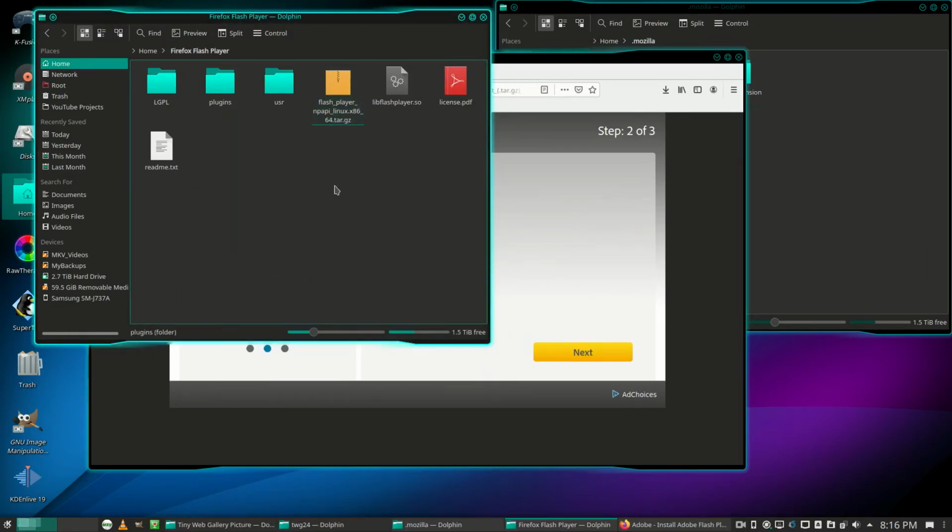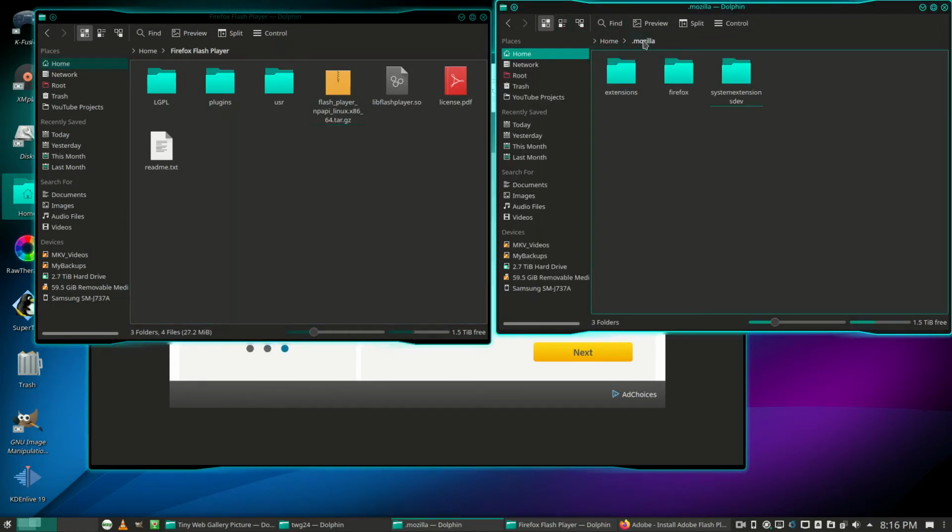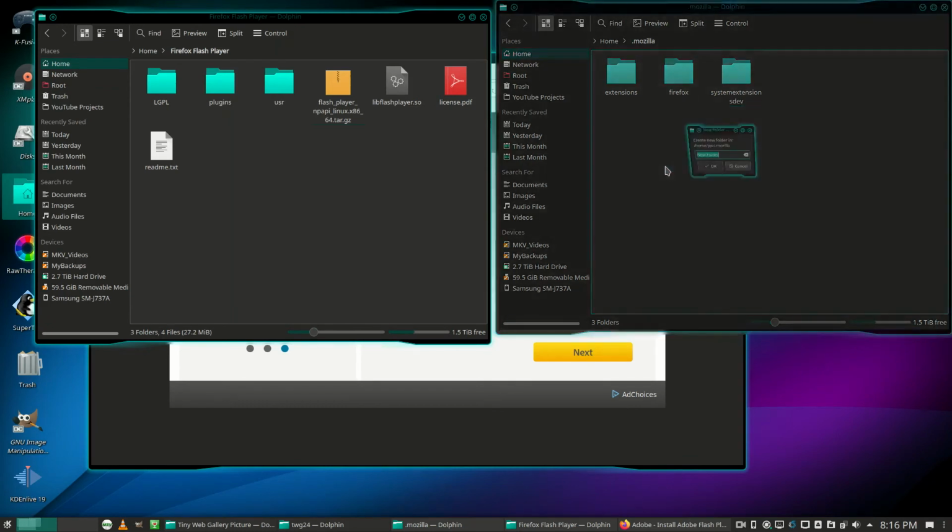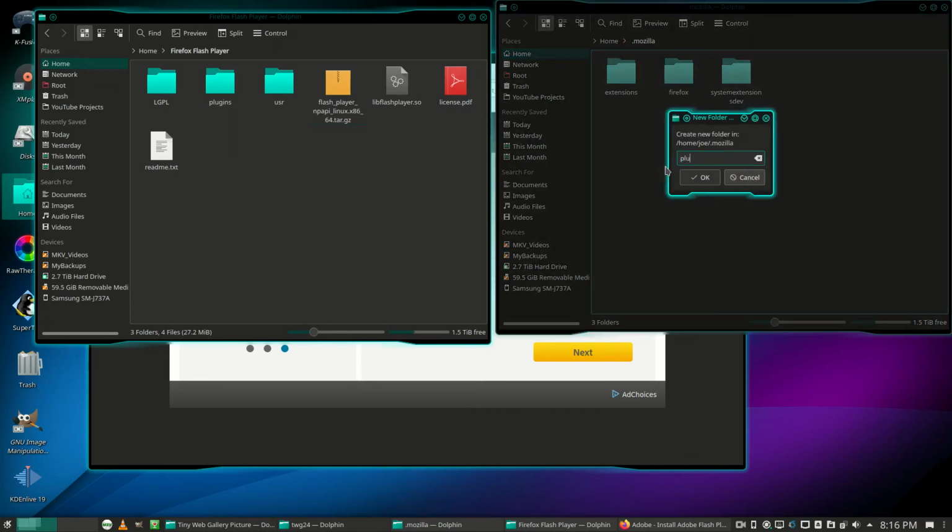Now we need to move one of the files over to your home.mozilla folder, and in there you should have a folder called Plugins. If it's not there, you need to create it. So create new folder, Plugins.